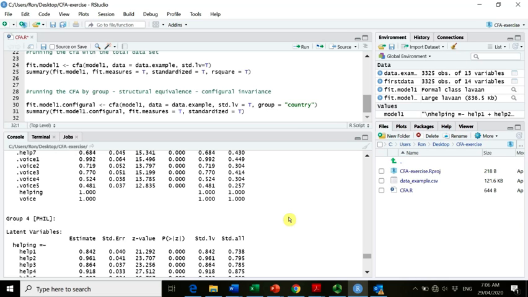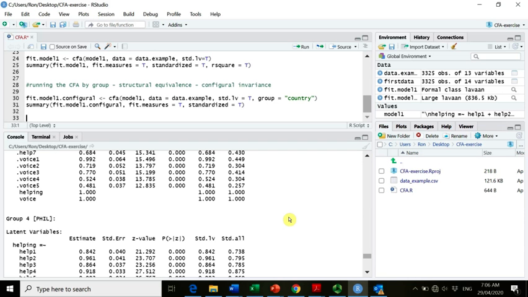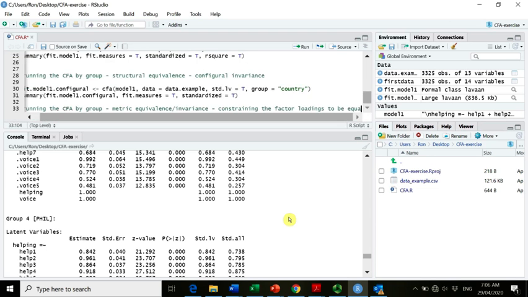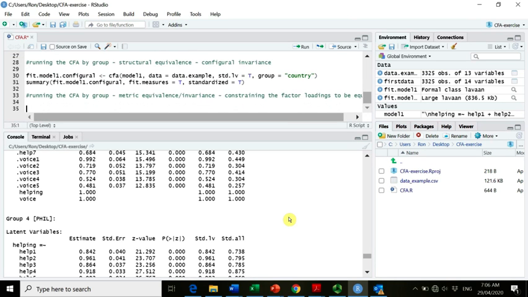For that, we need to look at what? Do you guys remember? Running the CFA by group. What is the next level of equivalence? Exactly, metric equivalence, metric invariance. So constraining, what do we constrain right now? Exactly, factor loadings to be equal. So how do we do this?